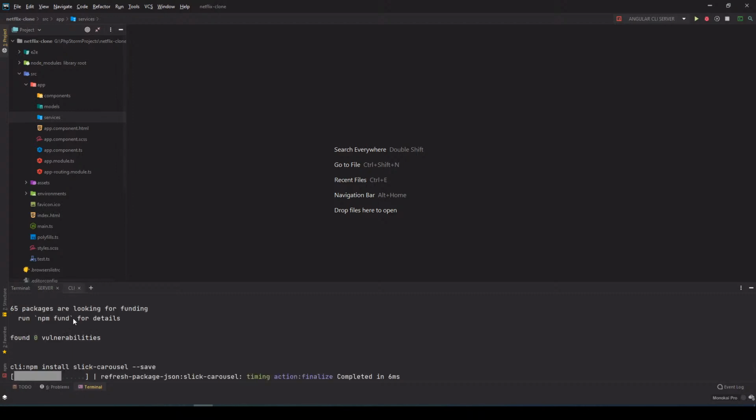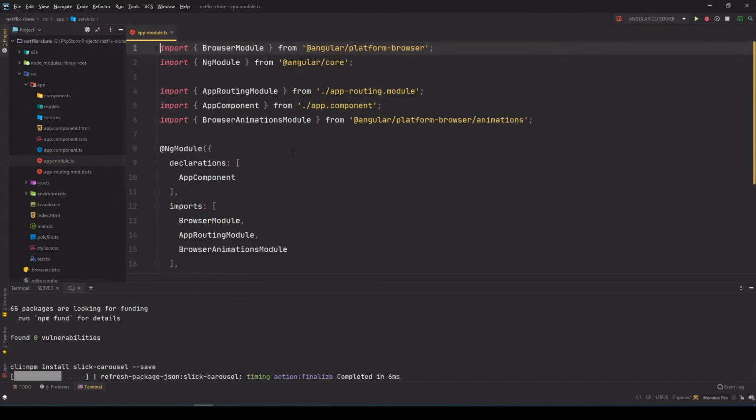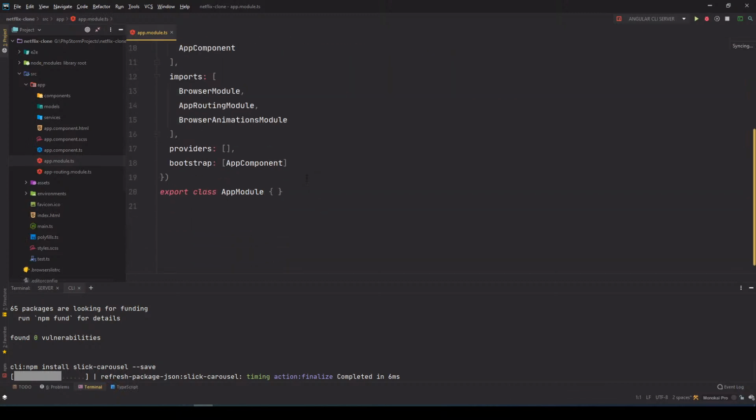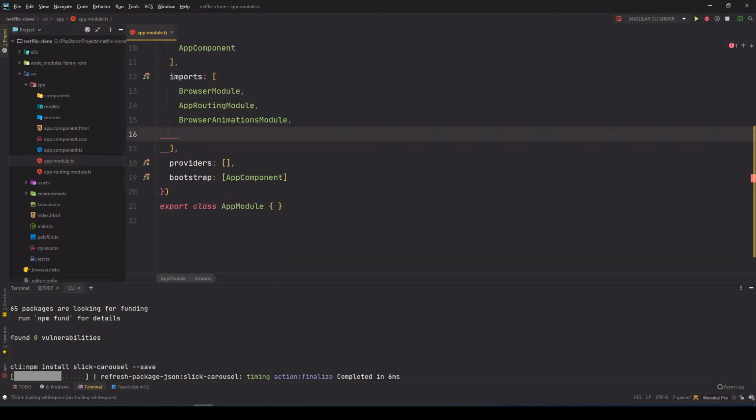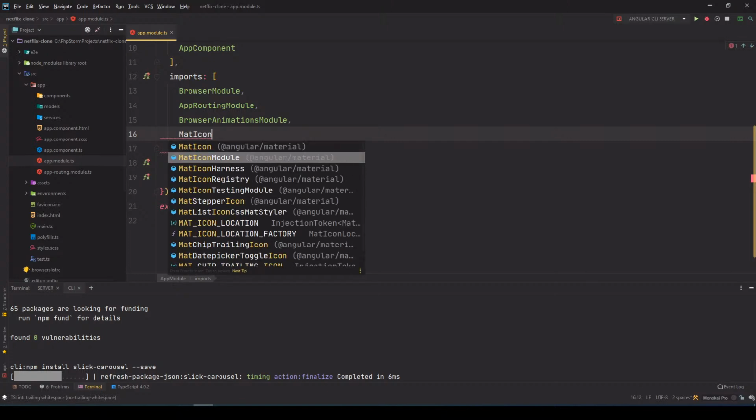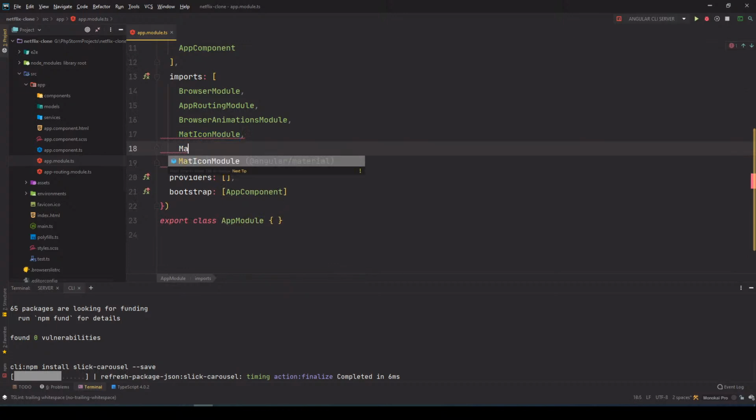So while it's doing this, let me quickly go ahead and import the material modules. One is the mat icon module that I will be using, and the other one is the mat badge module. These two. So I think it's stuck here.